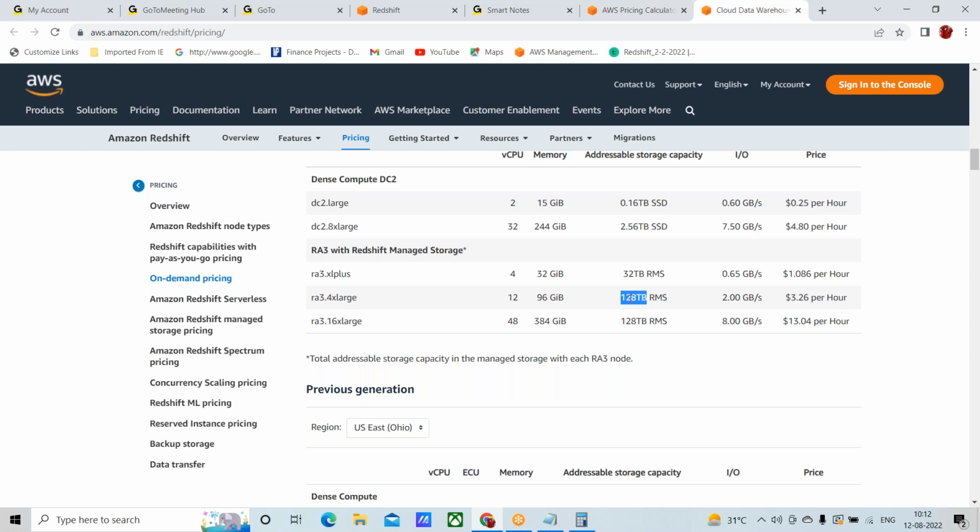For 4x you will get 128 TB. For 16x you will get 128 TB. But you are not going to be charged for 128 TB. You will be charged only for how much storage you have. That much only you will pay in RA3, in any of the classes.